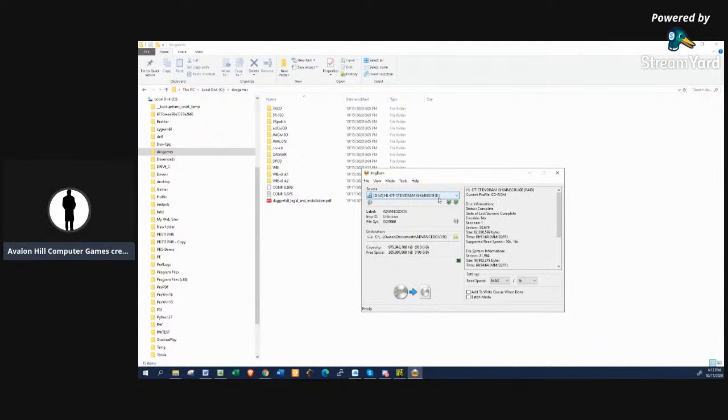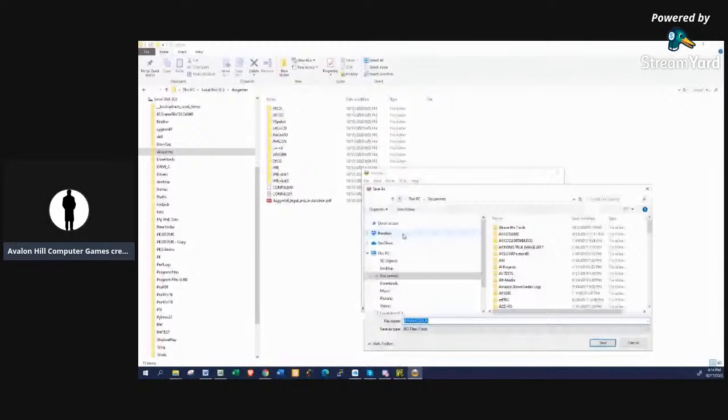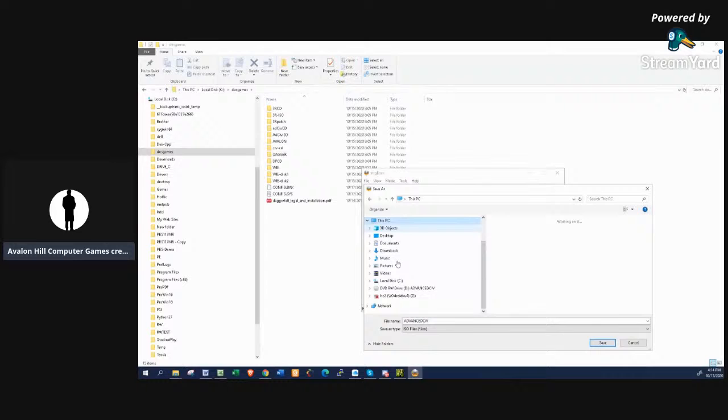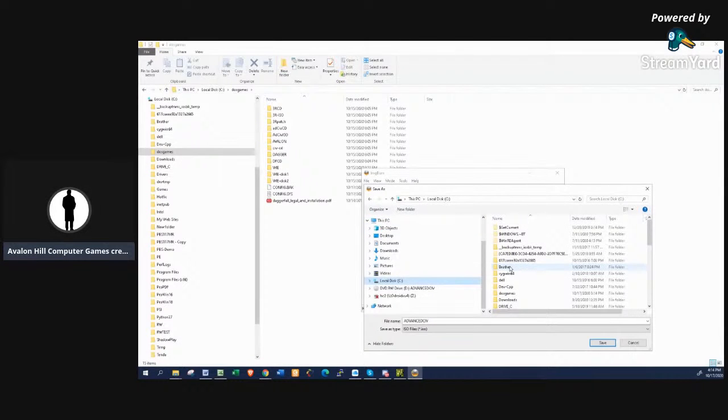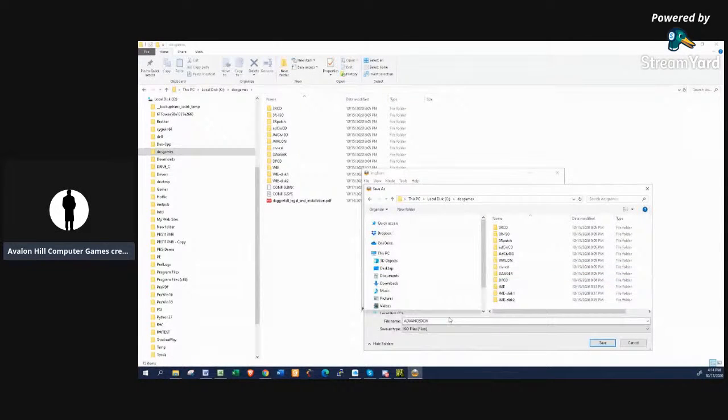All right, so as you see, that's the D. You hear a little spinning. Tells you it's an ISO 9660, which is a type of file system. It actually gives a destination, but we're going to change that. We're going to put it into dosgames. All right, it comes up with an advanced that's the same as the label. So advanced civ, it's going to be an ISO. So we click save.